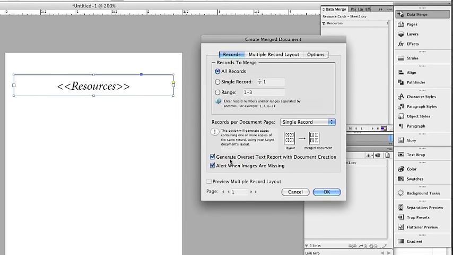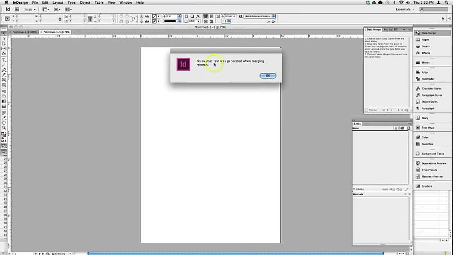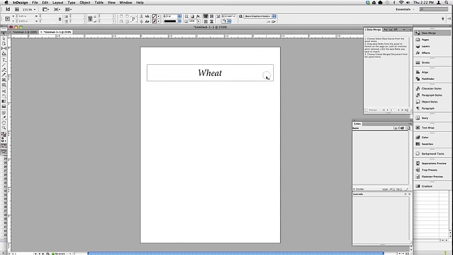If you have any text in any cell that will be overset, that is, if there's too much text to fit within this text frame, if you have this selected, InDesign will create a text report for you to tell you that there has been an error when this document exports. It will also alert you if there's any images missing, but we don't have any images just yet. Still, it's important to have that checked too. So I'm going to click OK, and I get a little report saying that no overset text was generated when merging the records. That makes sense because these words are very short and this text frame is very big, so I wouldn't expect to see anything.